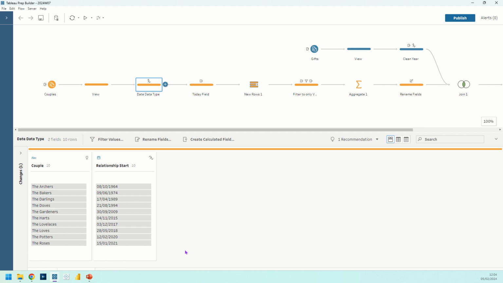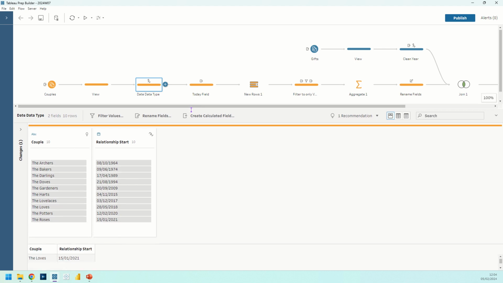It's one of those things where you do want to visually check that a few of those are working how you would expect them to. So for example, the Loves' relationship starts the 15th of January 2021 according to the data type. And again, it's correct here as well when it's written out as a string, so that's all good.